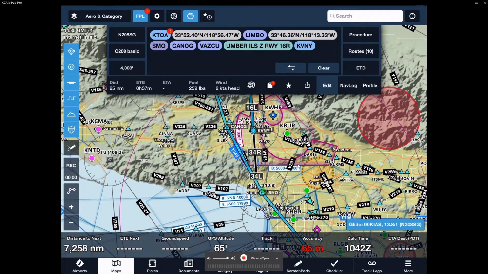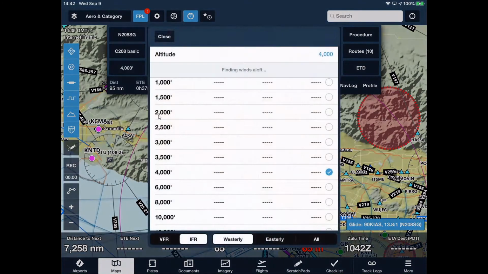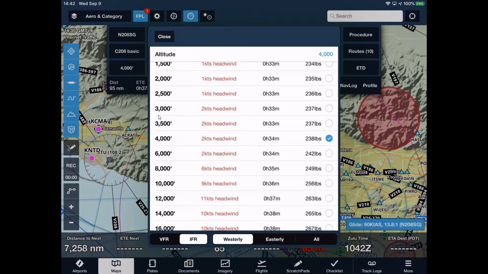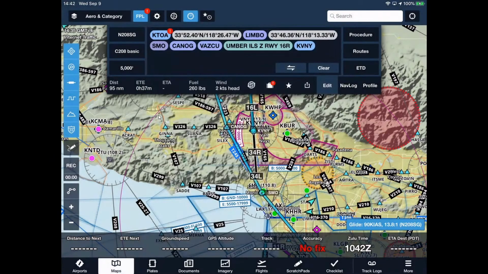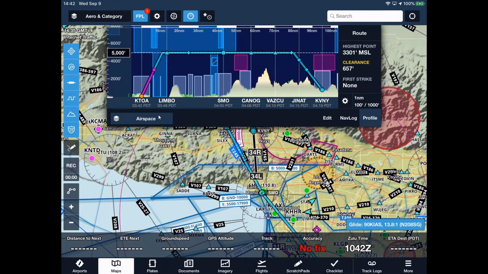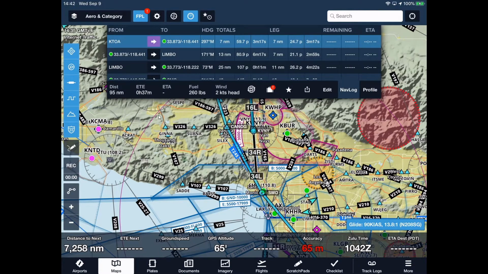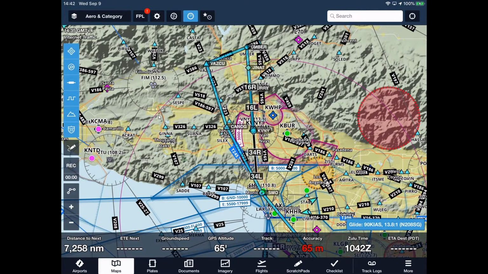So if we go up here, we can tell that it's a total of 95 miles and is about 37 minutes in the Cessna 208. We will probably go to 5,000 here. Let me select 5,000. There we go. And we can tell in our profile that it's correct as far as terrain is concerned, and we have our nav log here. So that's our route planning. Now let's execute that. So let's jump into the plane.